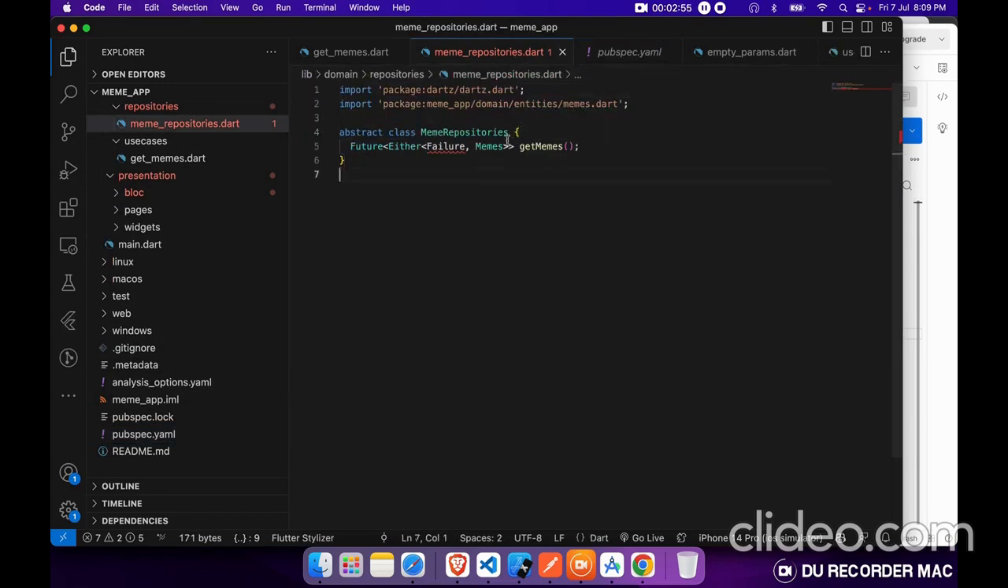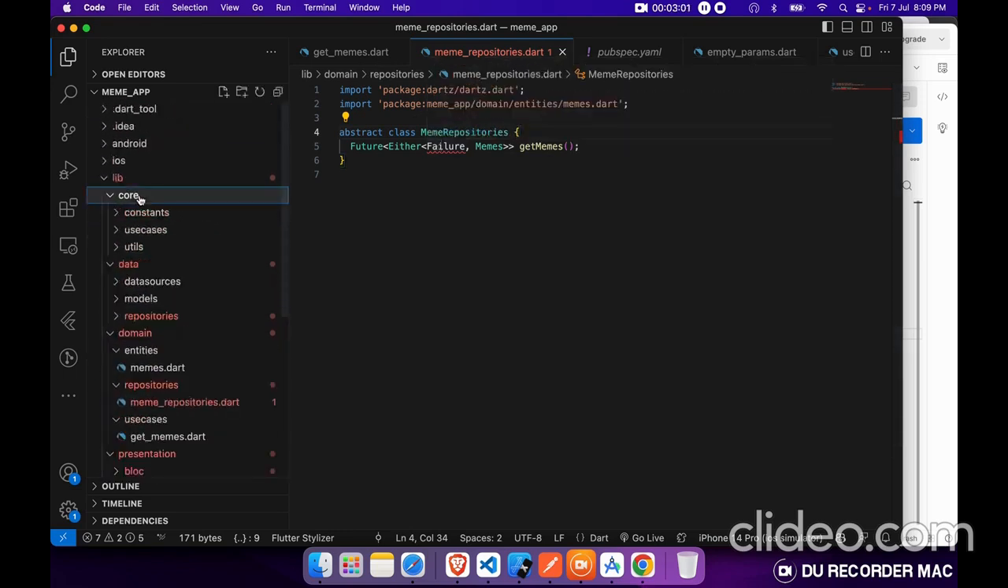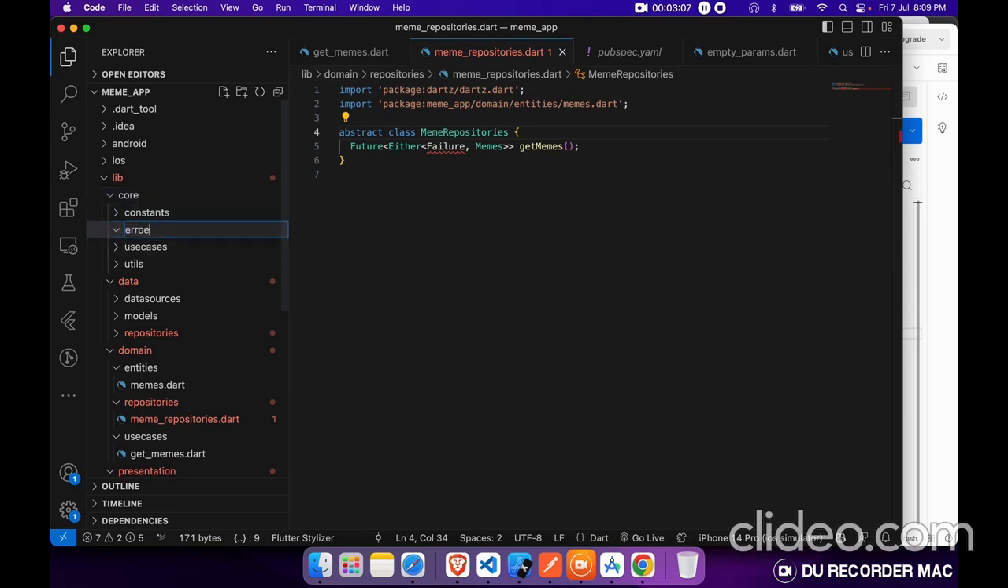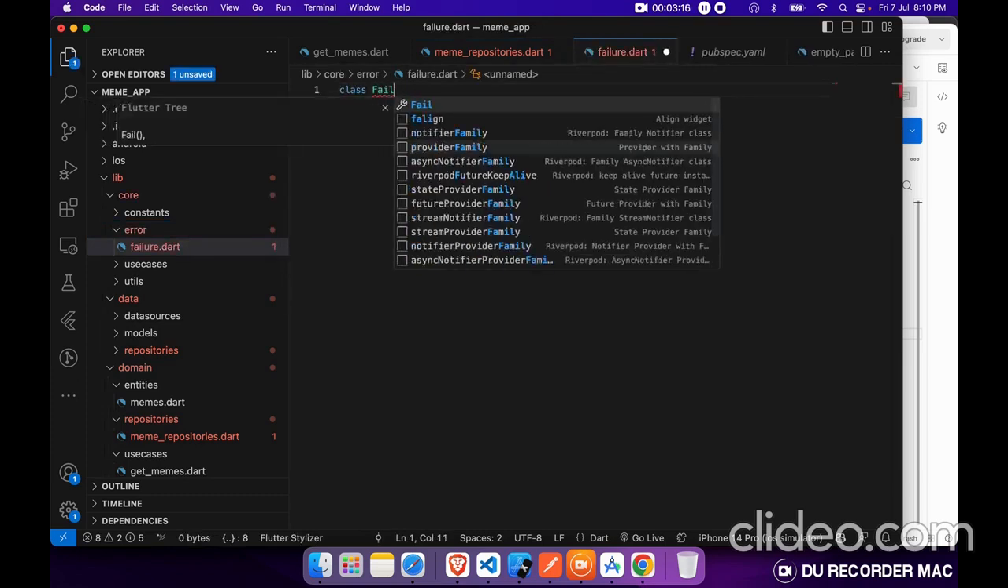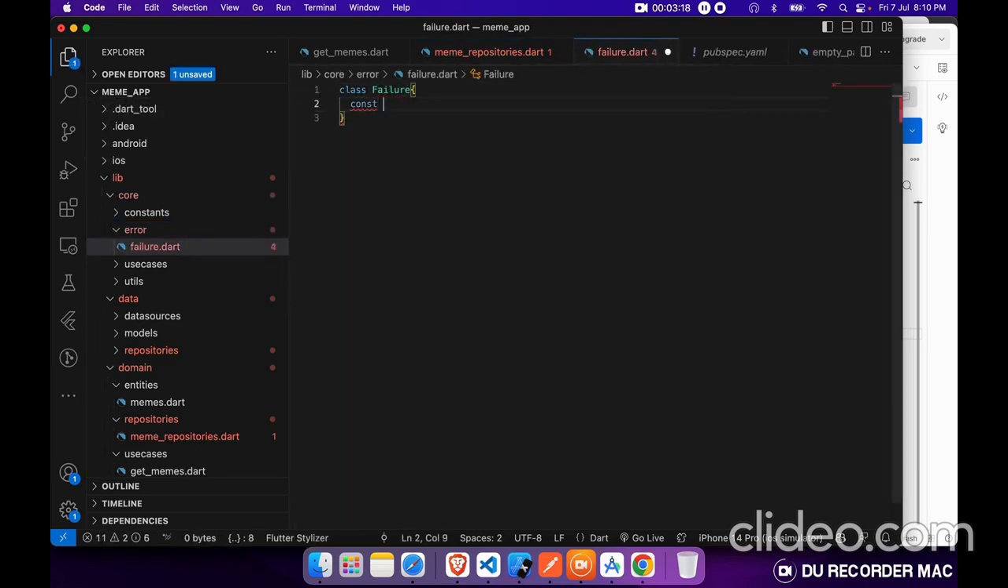Now what we have to do is define our failure object. So let's come to the core part and create a folder called error. Inside error, let's define a file named failure.dart. Let's create our class Failure, and create a constant constructor of our class Failure that will take one parameter as a message. Now define a field of our class that would be nullable, and the field name is message. Fine, let's import this.